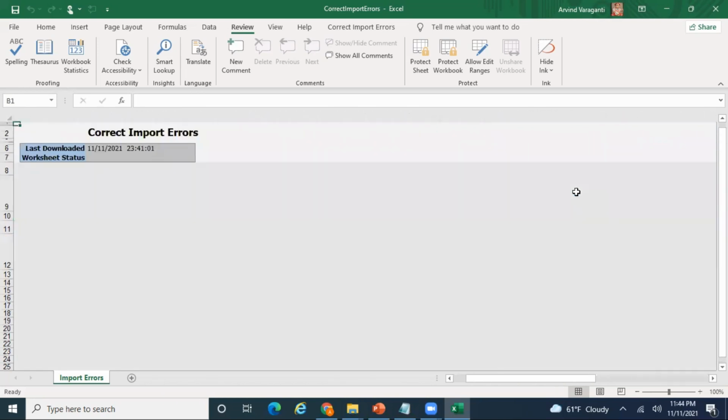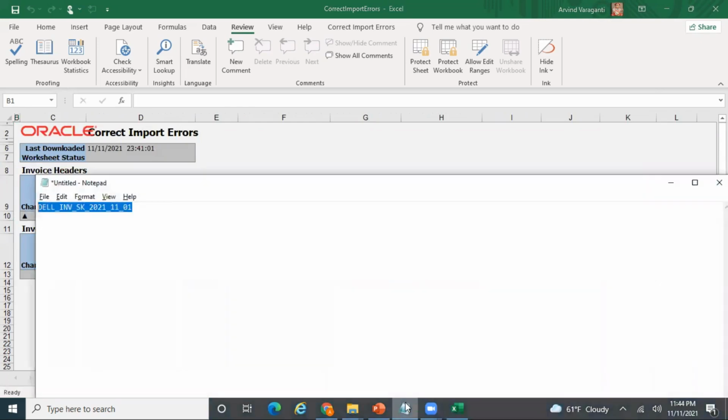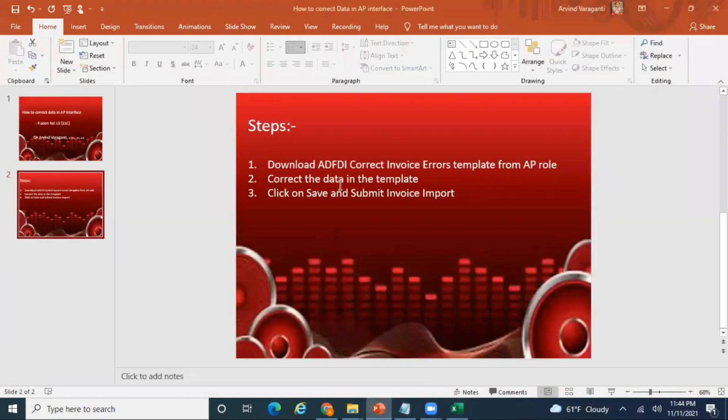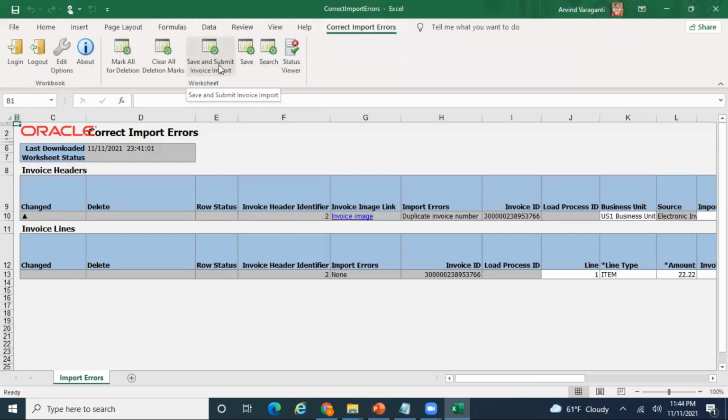Yeah, I think I'm good now. So let me save this. Download the ADF template we have done, correct the data in the template which we did, and now click on save and submit invoice import. So go to correct import errors. So save and submit invoice import.